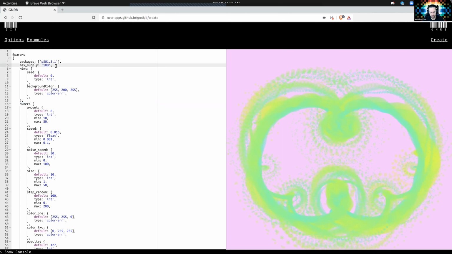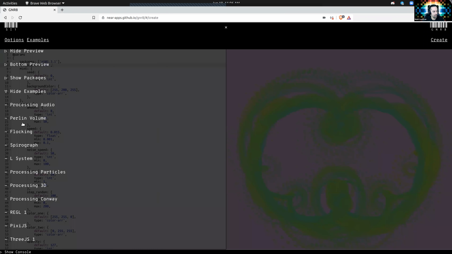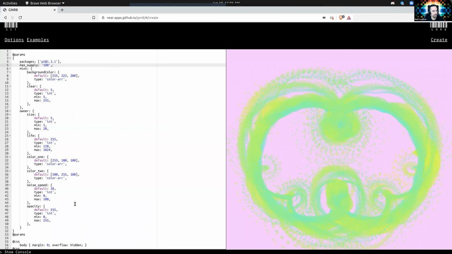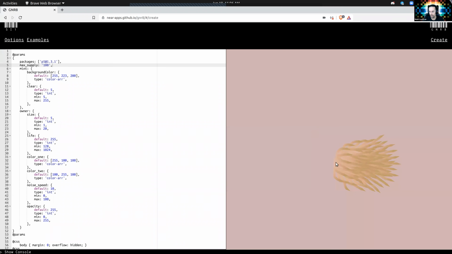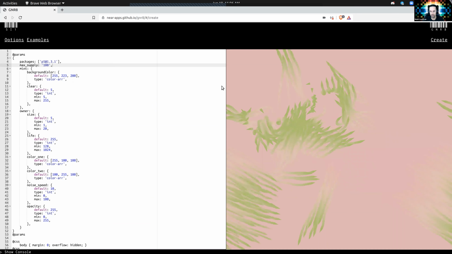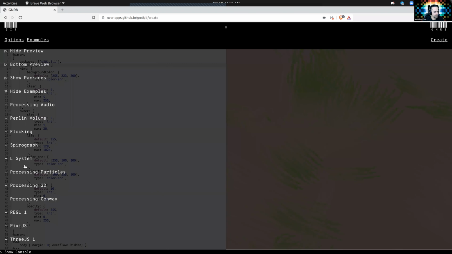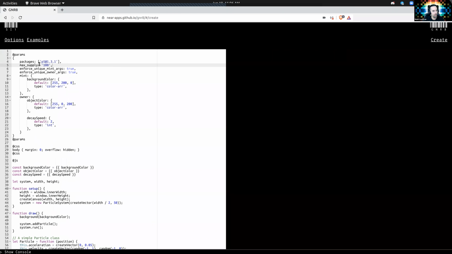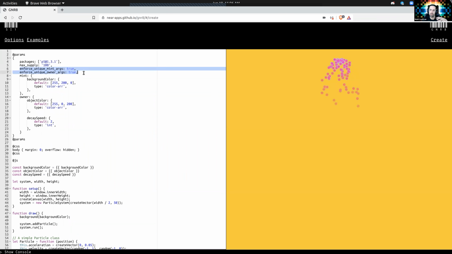You can also, it's not in this example, but I'll have to go to a different one. Maybe, oh, it's not in this one either. That's flocking like birds, where they fly around and paint stuff. In another example, maybe, I think it's this one. Yeah, you can enforce unique minting arguments and you can enforce unique owner arguments.